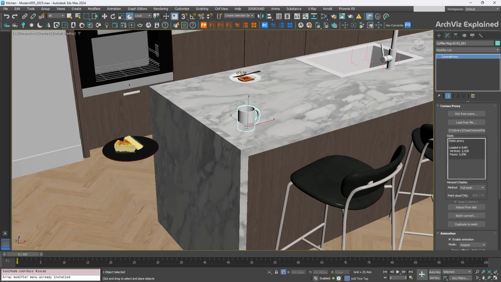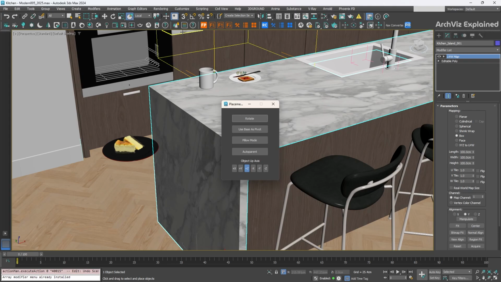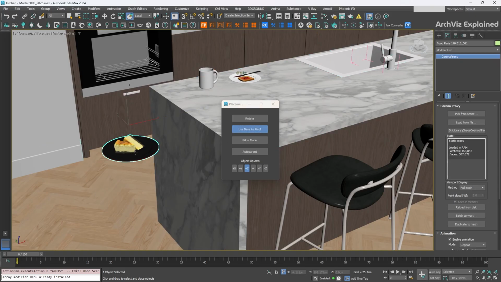Now, let's look at one really important setting that can save you a lot of time. Okay, let's right-click the Select and Place tool to open the settings. And here, we have one option called Use Base as Pivot. Remember the object with the pivot in the middle? Let's select that again and try to place it again on the countertop. This time, you can actually see that even if the pivot is in the middle of the object, while we use Base as Pivot, the object is now going to sit perfectly on the surface.